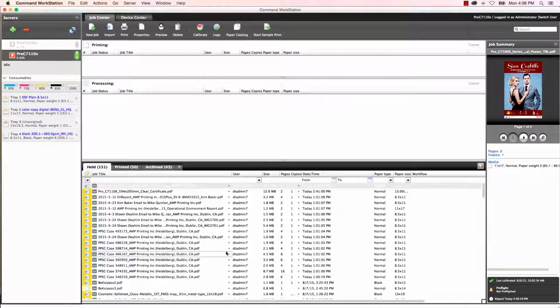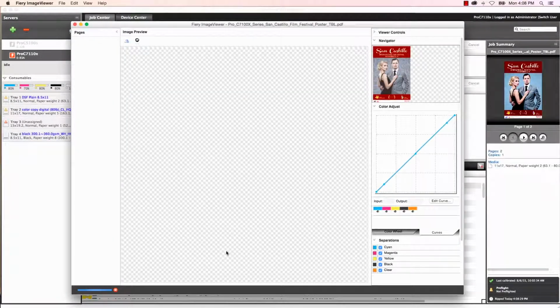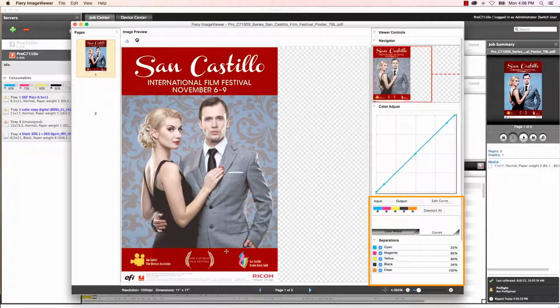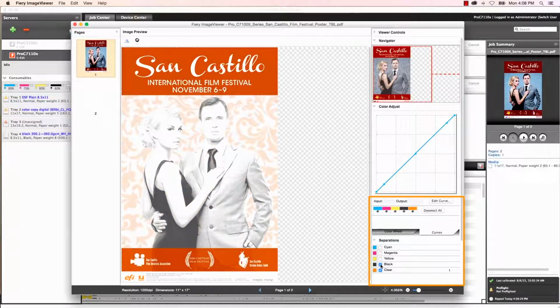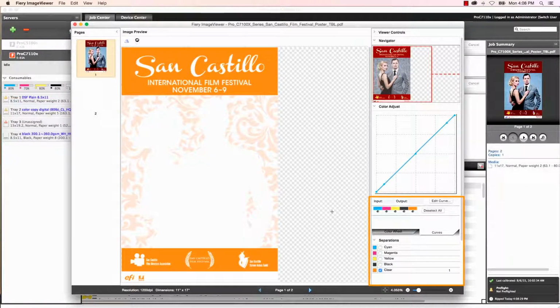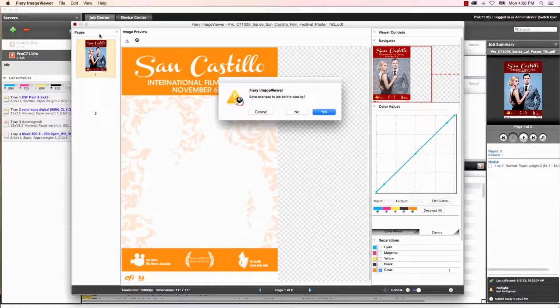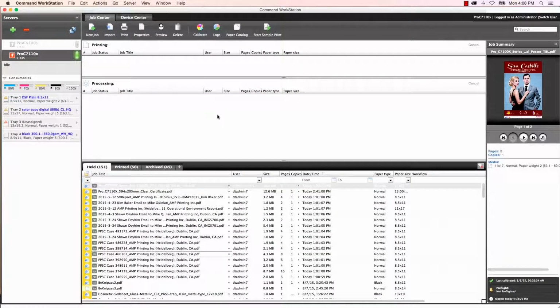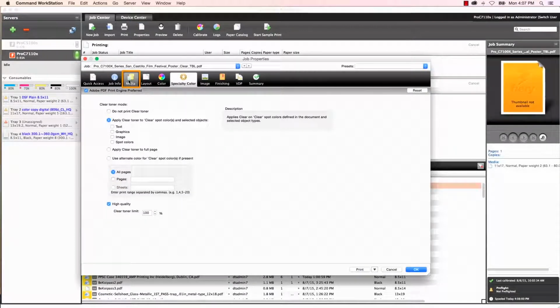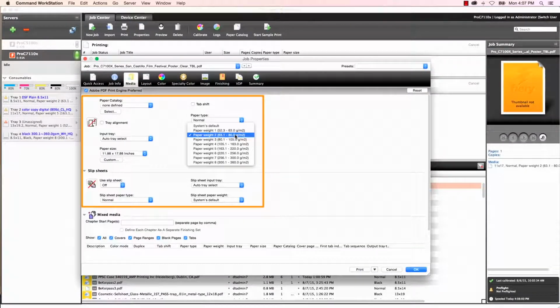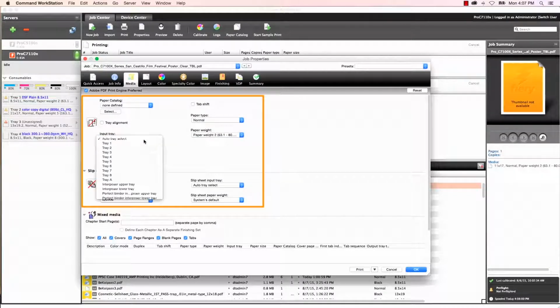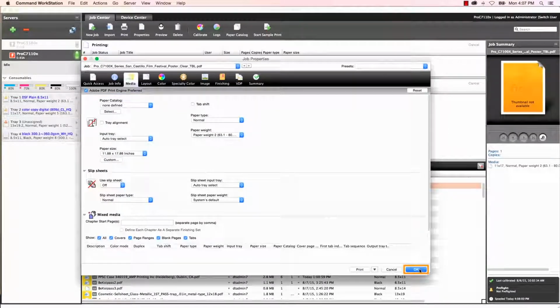A new window will open up and you'll see the separations on the right panel. If you unclick the CMYK separations, you'll notice the fifth color is the only color present, highlighted in orange. It should be the last color listed in the separations panel. Okay, now once you've confirmed your fifth color is present, select any additional options such as media type, number of copies, finishing options, and you're ready to print.